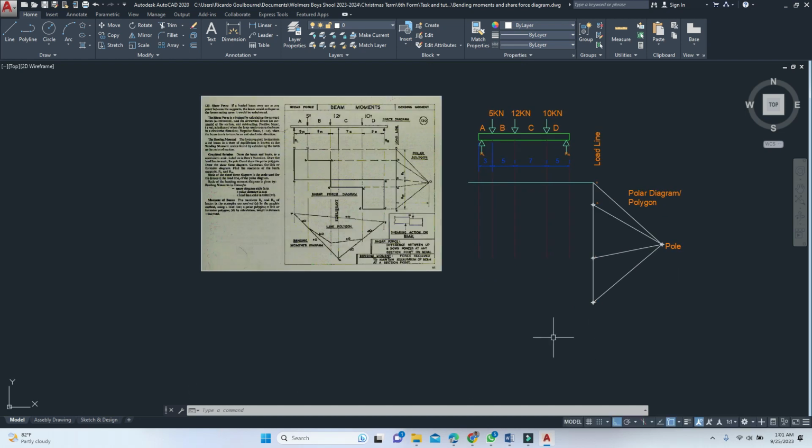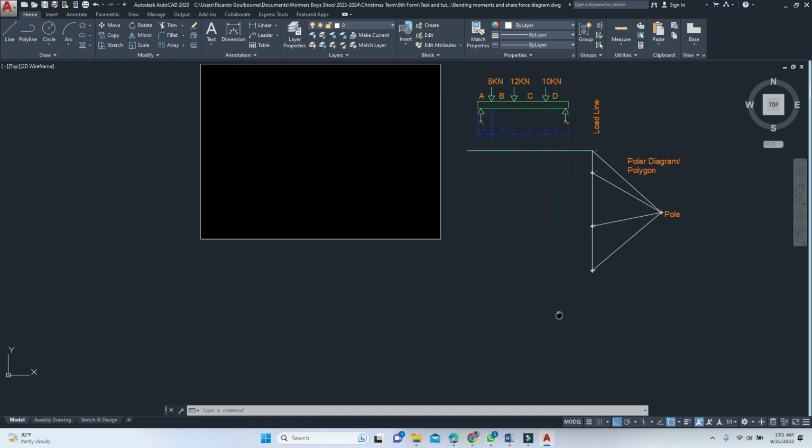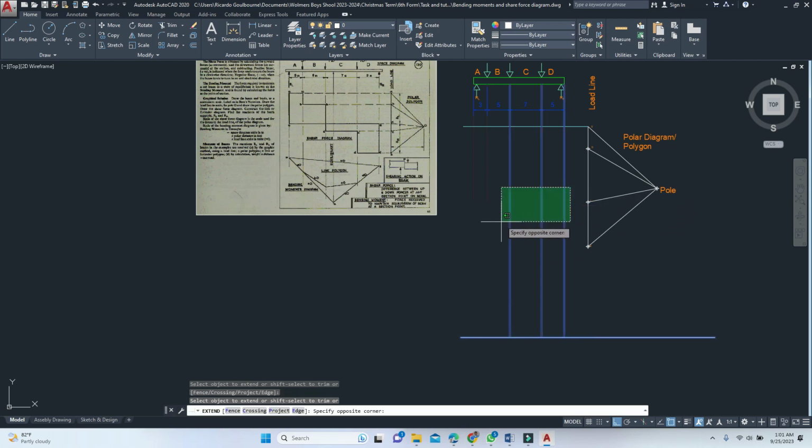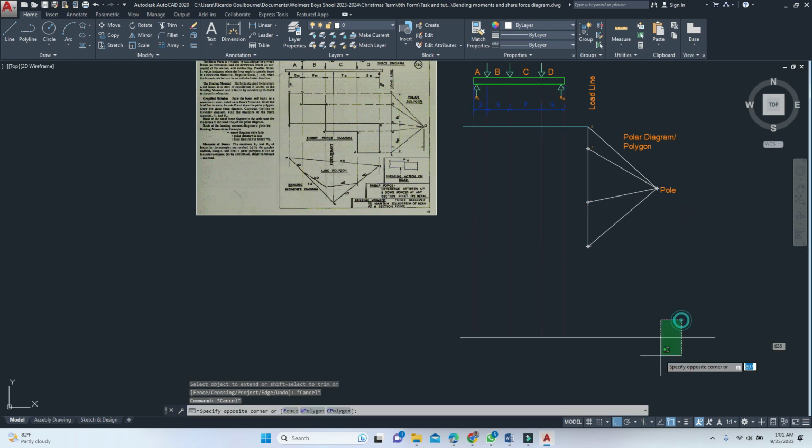Now from this we're going to generate our funicular link polygon. So what we're going to do, you see these lines here, I'm just going to extend them down a bit further, everything here, extending them down. Get rid of this. Now we're going to create our link polygon. And how are we going to do this? This is also going to represent our bending moments diagram as well.